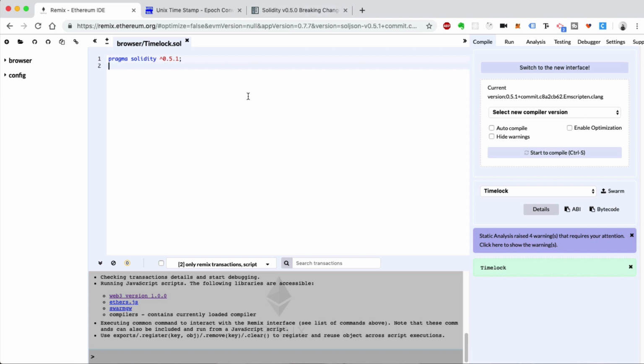I've got several other videos in this series on how to use Remix to develop Ethereum smart contracts if you aren't familiar with how to do that, so check those out, all right? So I'm going to declare the contract like this. We'll say contract, we'll call it Timelock. Okay, and I'm going to use an open and close curly braces here.